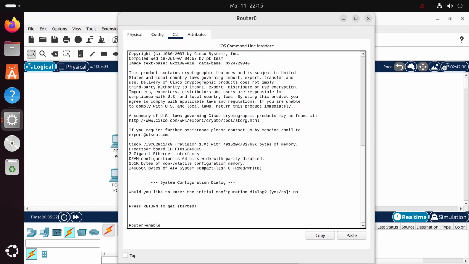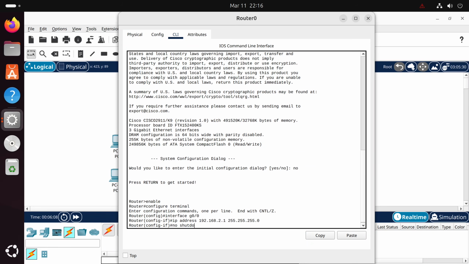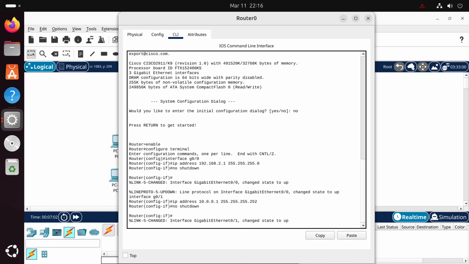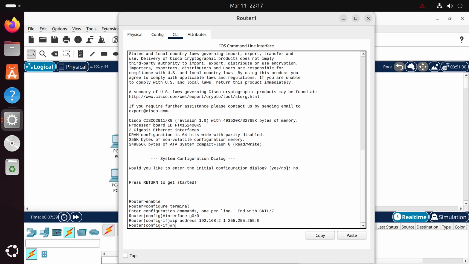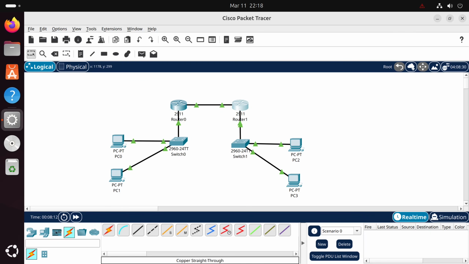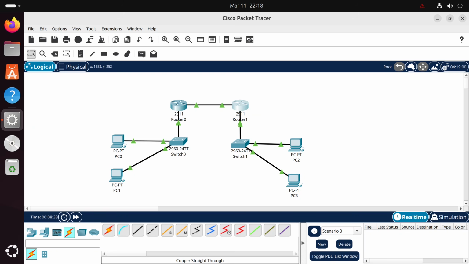We enter router 0, configure one interface, ending in 2.1, and configure a second interface ending in 0.1. We enter router 1, configure one interface ending in 2.1, and configure a second interface ending in 0.2. We check the addresses assigned to the router and see that the same ending 2.1 was placed twice.